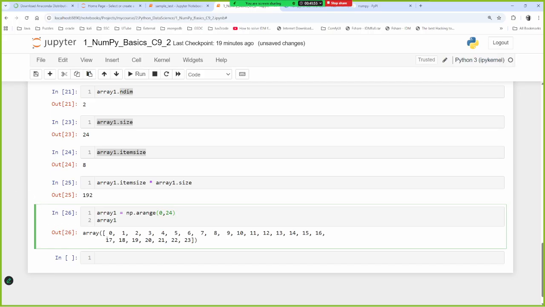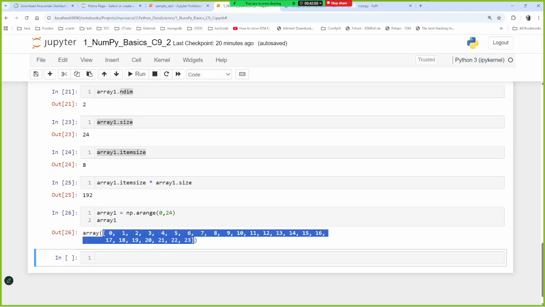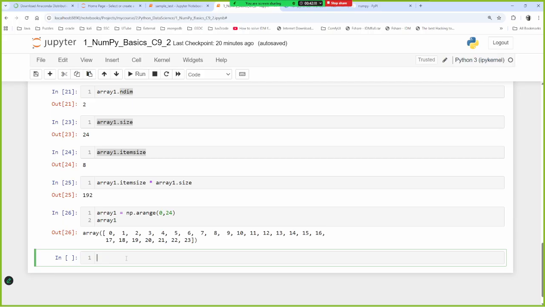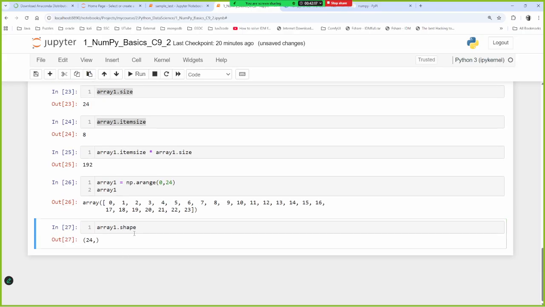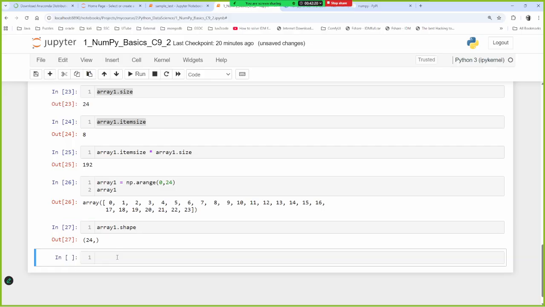Now, this is one dimensional because you can see one square bracket. Can I convert it into two dimensional? If I have to convert into two dimensional, what should be the size of the two dimensional array? Array1 dot shape, the first shape is 24 because 24 elements are there. So if I have to convert into two dimensional, what is that?